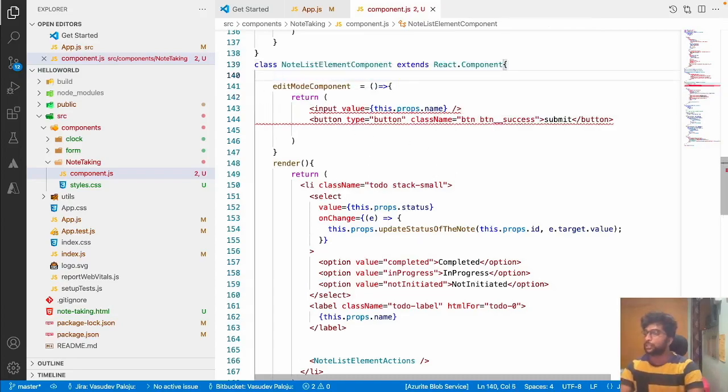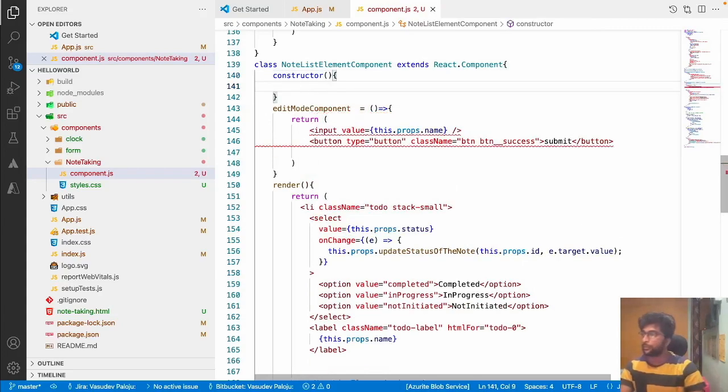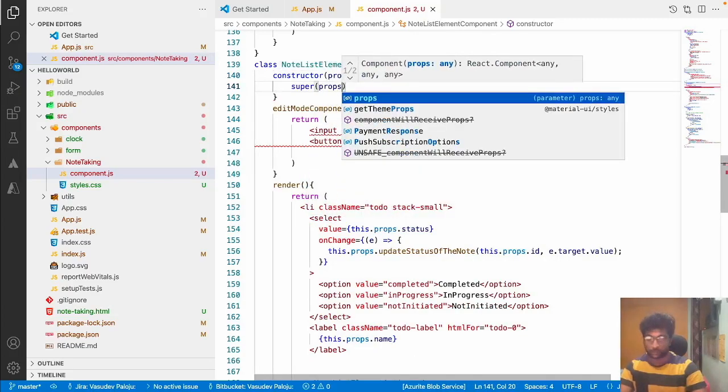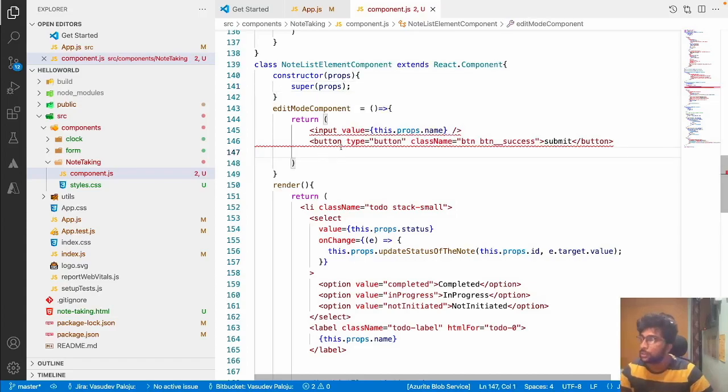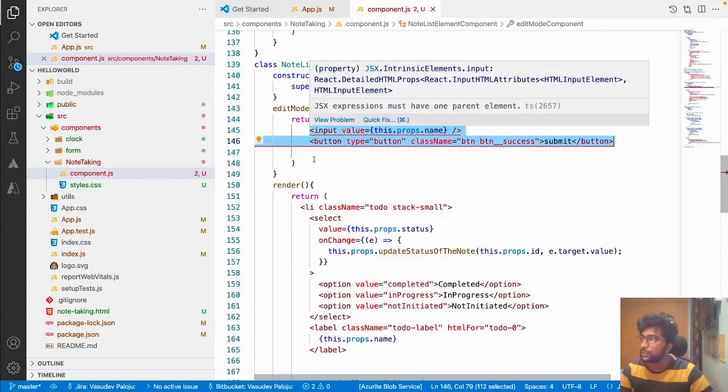So first I'm using the constructor, so I should define the props and then super props. Okay, for now I'll put it over here only.